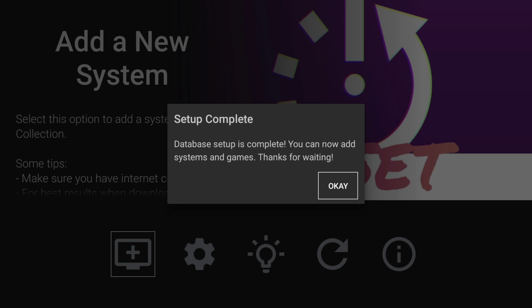As you can see, I've downloaded Reset Collection from the Play Store, opened it for the first time, and I'm waiting now for the one-time initial launch data setup to complete. Awesome, setup is now complete. Let's add a system. The first system I want to add is NES.